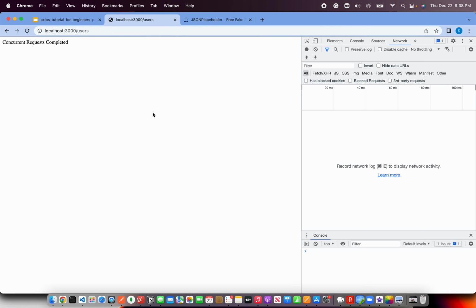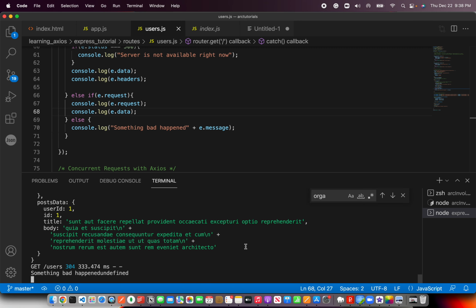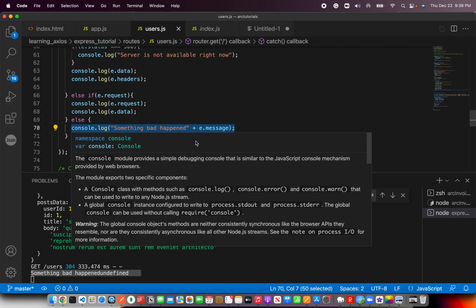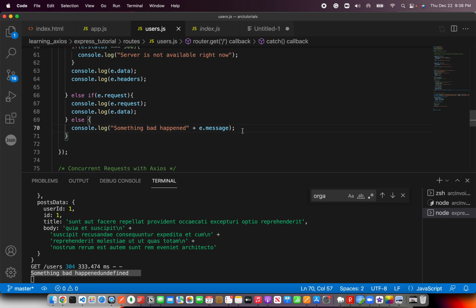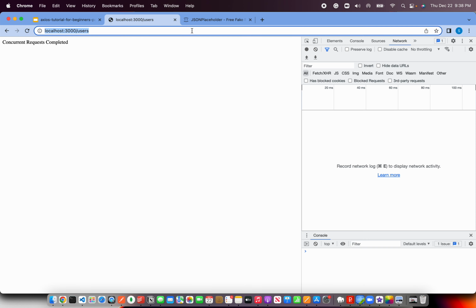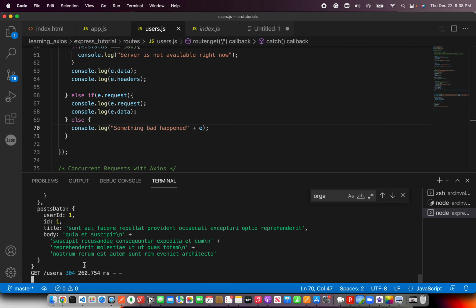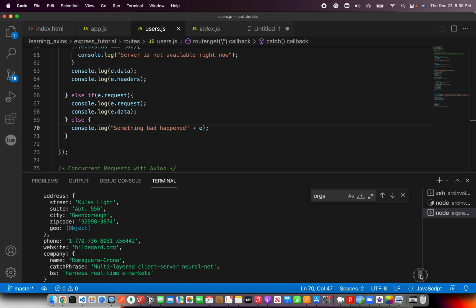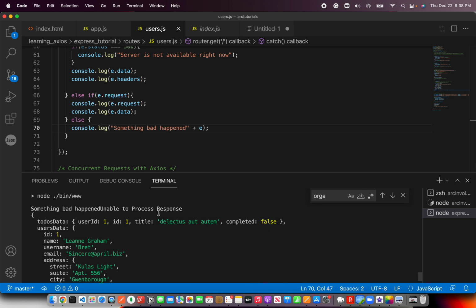Okay, so something bad happened. Undefined, right? It came here. So like that you can check which data you have and how you can manipulate that. Okay, so it is saying 304. So that is the error we are getting. Now that's exactly what we want. Something bad happened, unable to process response. So that's how it is giving.